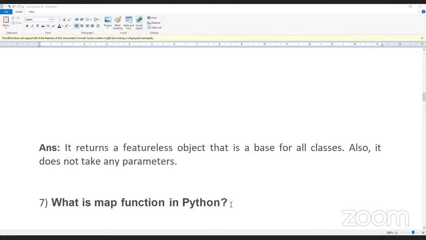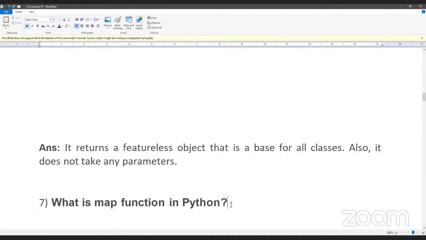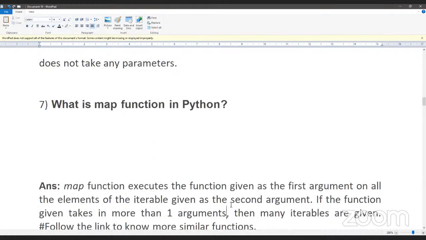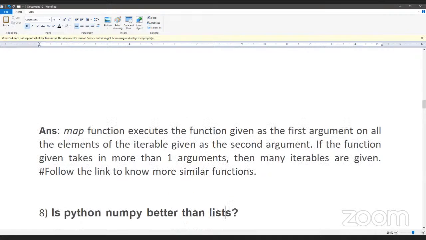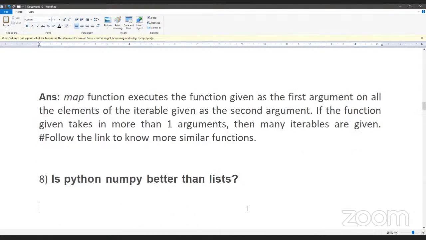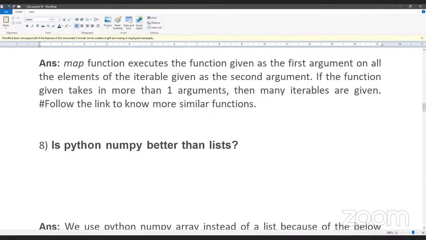Now, as we look into this, what does the map function do in Python? The map function executes the function given as the first argument on all the elements of the iterable given as the second argument. If the function takes more than one argument, then many iterables are given. There are some more functions that were being used regarding this map function.